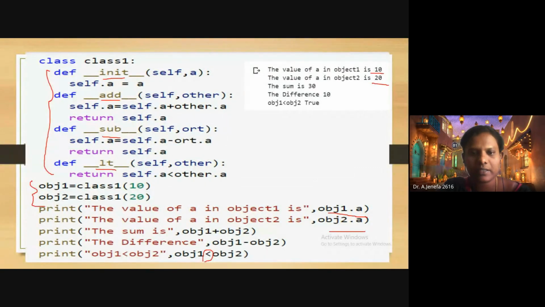After that I'm doing three operations: addition, subtraction, and less than. When I use object 1 plus object 2, it will call this function. Self will have object 1 values and other will have object 2 values, and both the values of a in object 1 and 2 will be added and returned to the place where it is called. So we'll have the sum as 30. The difference is object 1 minus object 2. By seeing this operator, it will call this sub function. By seeing this less than symbol, it will call this lt function. Which value is less than? 10 or 20? 10 is less than.